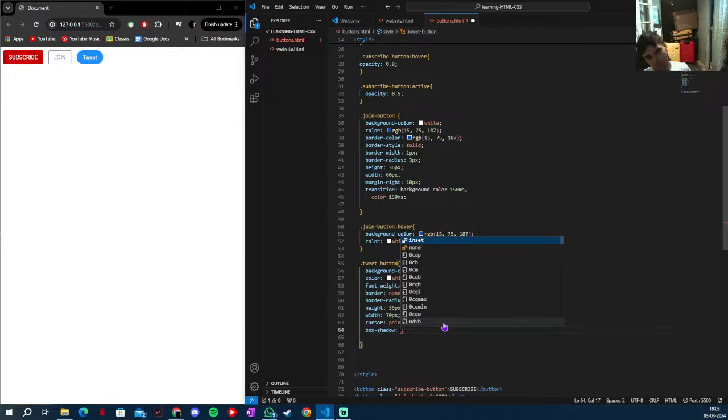So the first value here determines the horizontal position of the shadow. For example, I can set it to 10 pixels, and if I save, the shadow will appear 10 pixels to the right. The second value sets the vertical position of the shadow. For example, if I set it to 10 pixels in the second value, it will push it 10 pixels down. So now you can see we actually do have a shadow 10 pixels to the right and 10 pixels down from the button. Now the third value here is the blur.